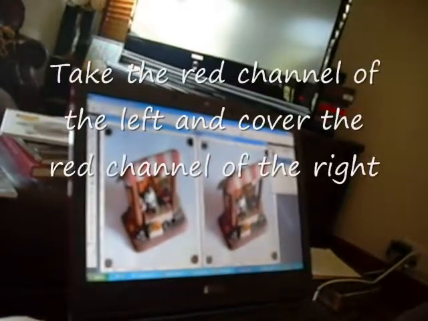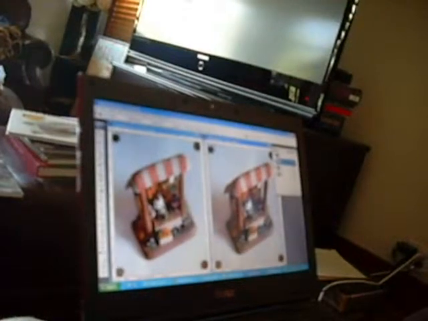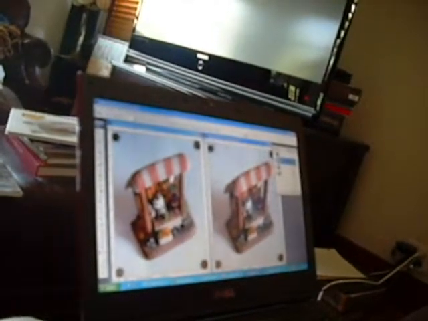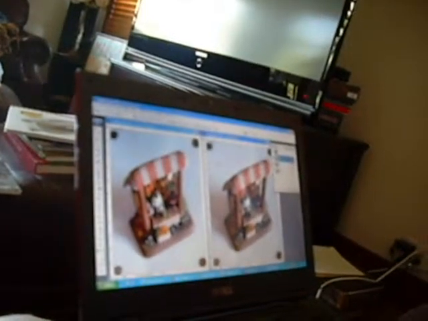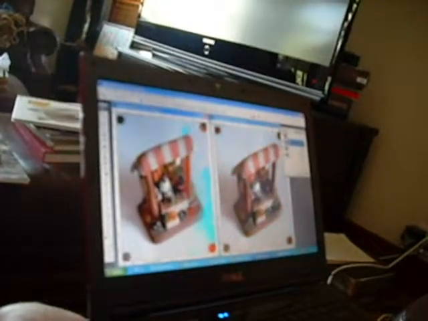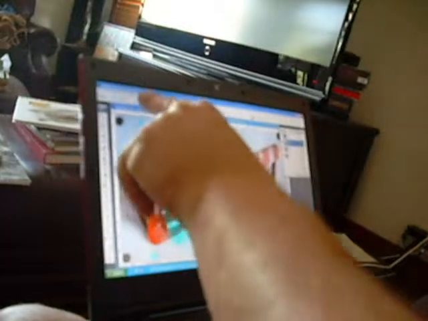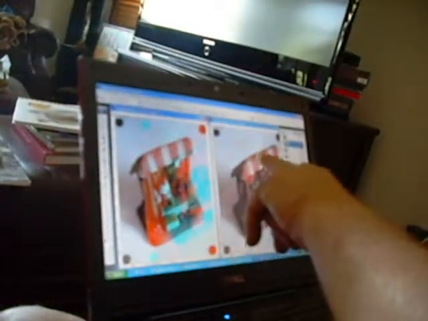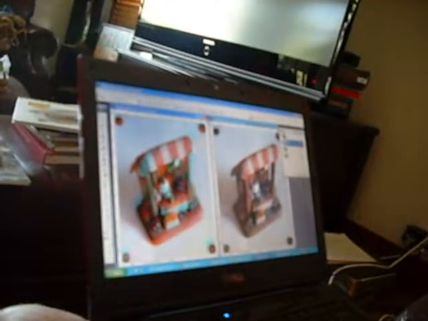And what I'm going to do is take the red channel of the left and cover up the red channel from the right. So I need to say select all. Watch what happens now. I'm taking this one and sliding it over, replacing the red channel in the right shot. I'm covering it with the red channel from the left, but it's leaving the rest there. And so I just pop it there, and we are done.